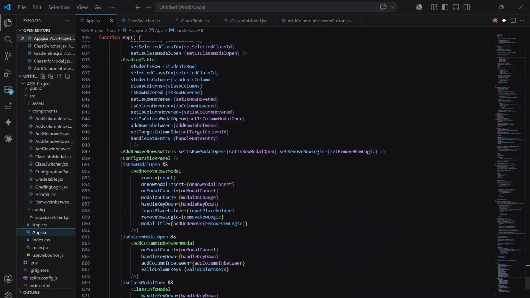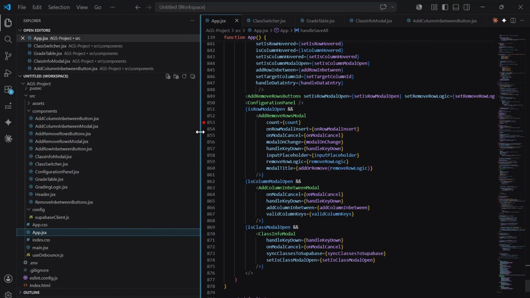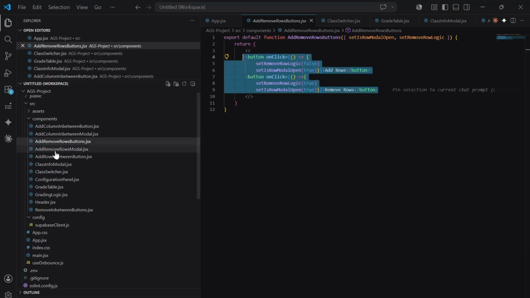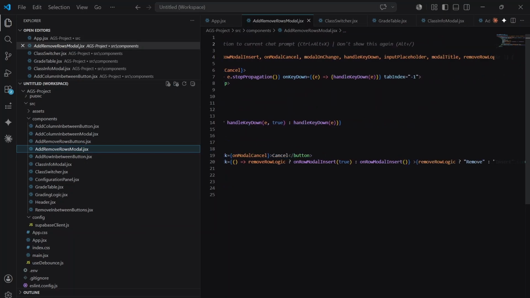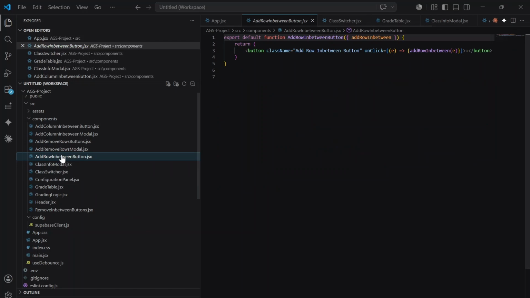But yeah, a lot of things are coded over here. You have the add remove rows button. So this is the button that says add rows or remove rows. And the modal, like when you click those buttons, there's a modal that pops up on your screen. This is what it is. And for adding rows in between, this is the button for it. And the logic for it, the add rows in between modal.